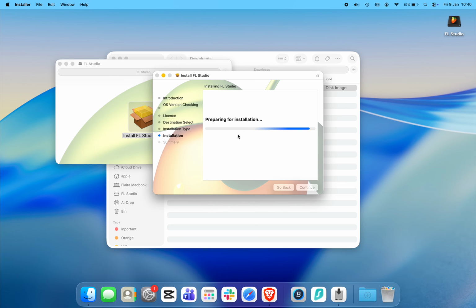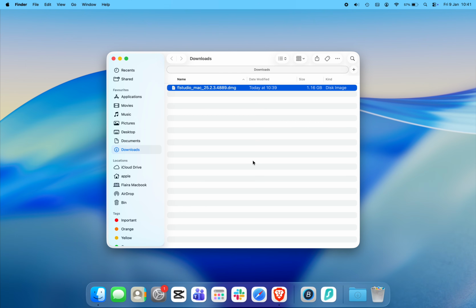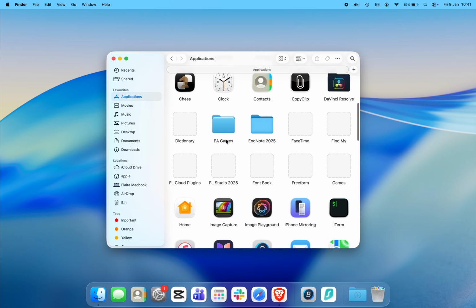The installation will take a few minutes. Once it's done, you'll see a confirmation screen. Click Close to exit the installer. Now, open Finder and go to your Applications folder and click on FL Studio to launch it.